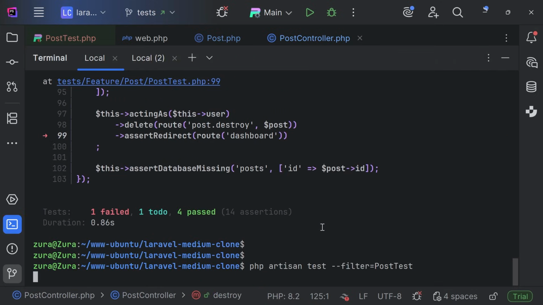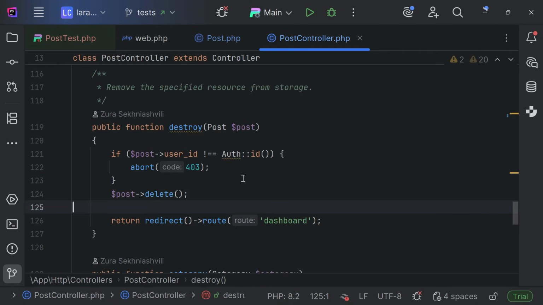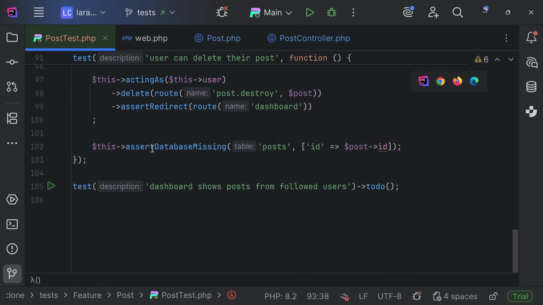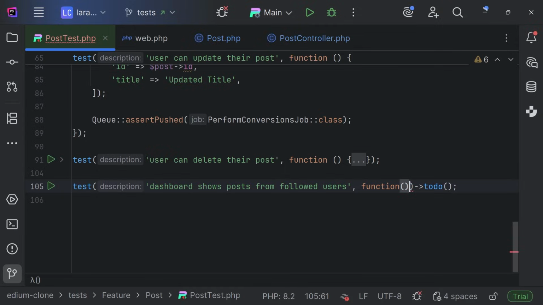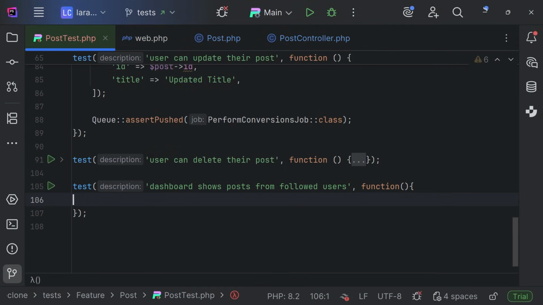And the final test I want to write as a browser test. So it's gonna be interesting. Let's go into Pest PHP, post test PHP file, and let's write this function here. So here, this is a complex test a little bit compared to others. So on dashboard, we're going to test if the current user sees posts from followed users.